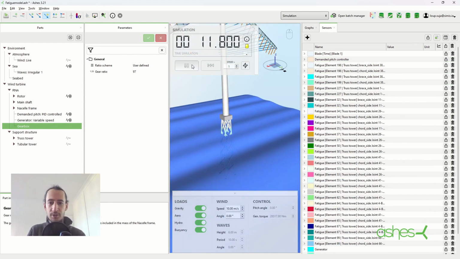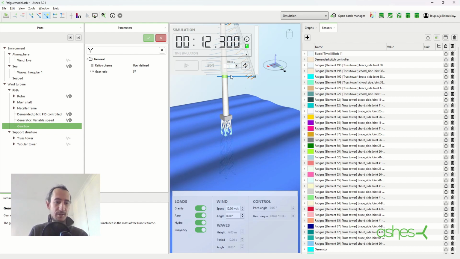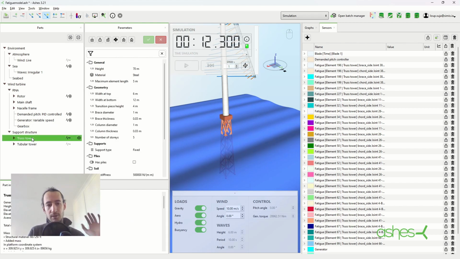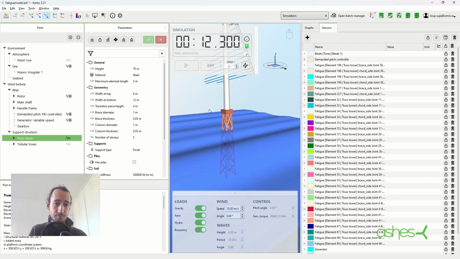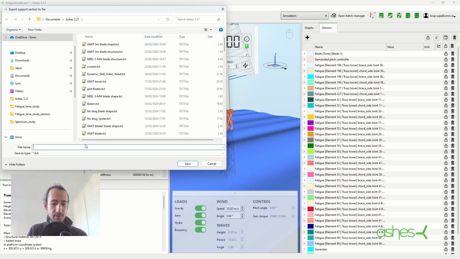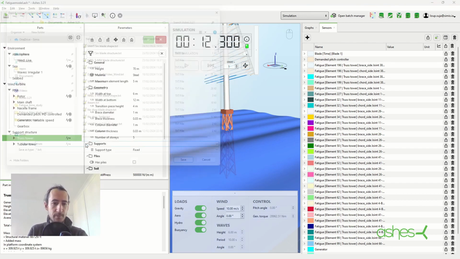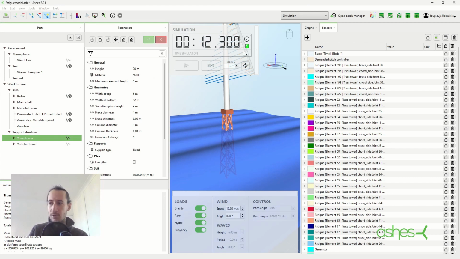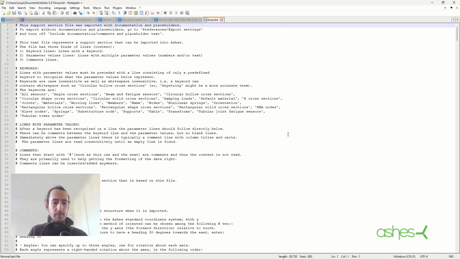Before we move on to the actual batch run, I'm just going to quickly show how you can change the values individually if you want to override the computations by Ashes. So if you just export your truss tower here, and I can call this truss, for example. Okay, now I'm going to open this file and we have it here.